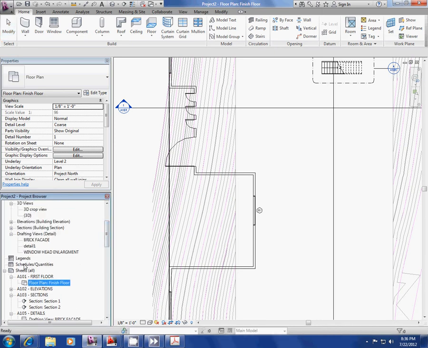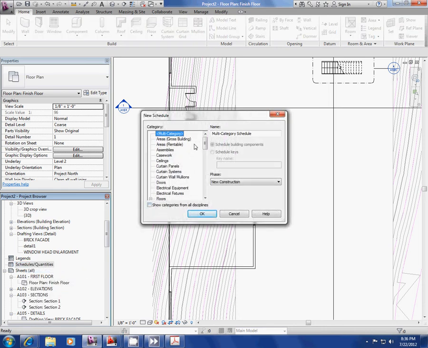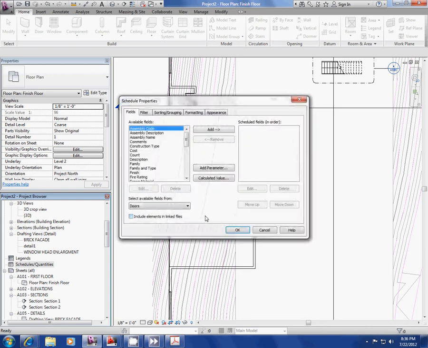We can go here to schedules. I think that's a little more involved, but we can give it a shot here. So schedules, new, and we'll go doors. Schedule building components, door schedule. Say yes. And I want to do, we'll say rough width. I'm going to add these parameters to my schedule.